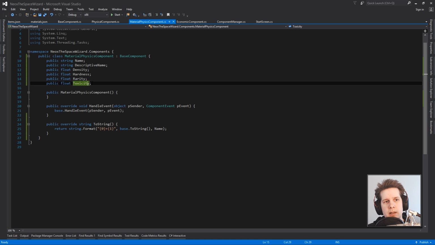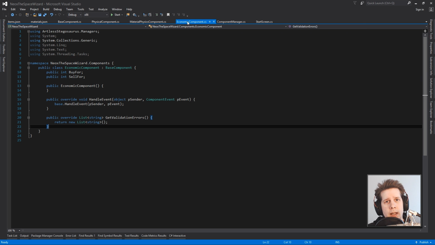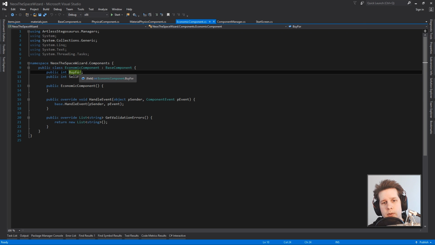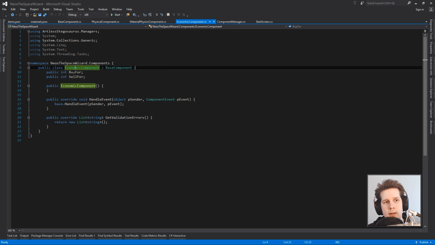And toxicity is basically, if you eat this thing that is made out of this material, how bad is it for you? The rest is not so interesting. The economic component is just me simply trying to make things work in my head. I'm not sure this is how it'll be in the end, but it is something that can be bought and sold. This is thinking in a game sense, that the only economic component you would add to things is if you wanted them to appear in trades, like people selling them in their shops, or if you can trade it with a person next to you, perhaps.